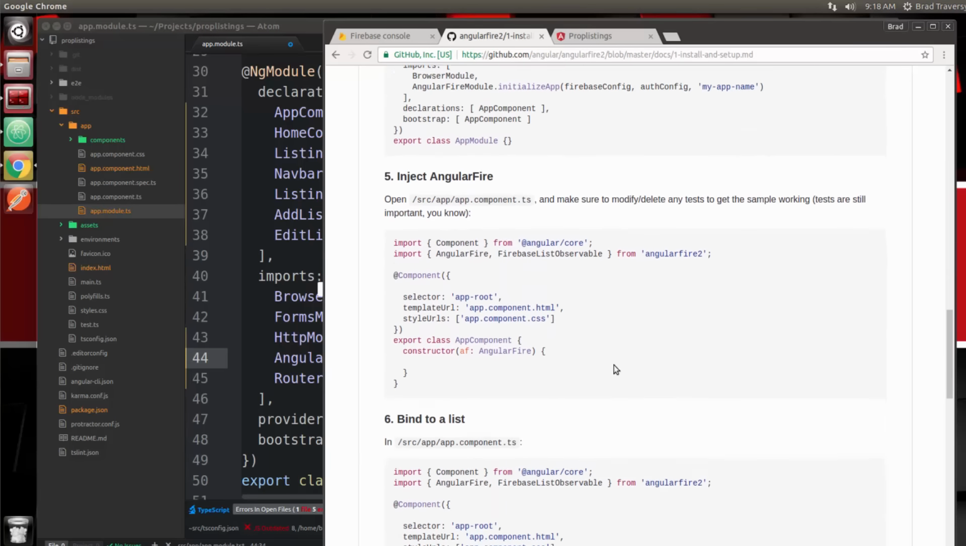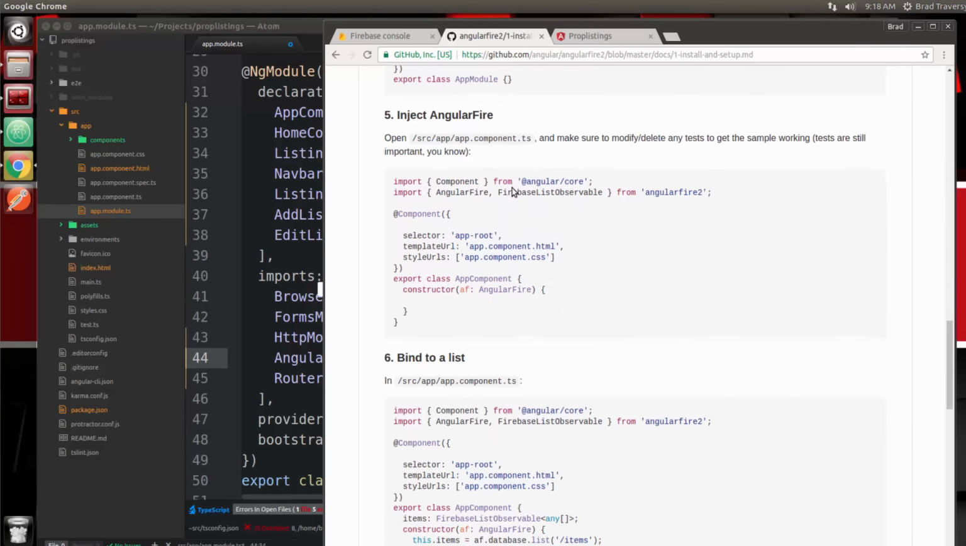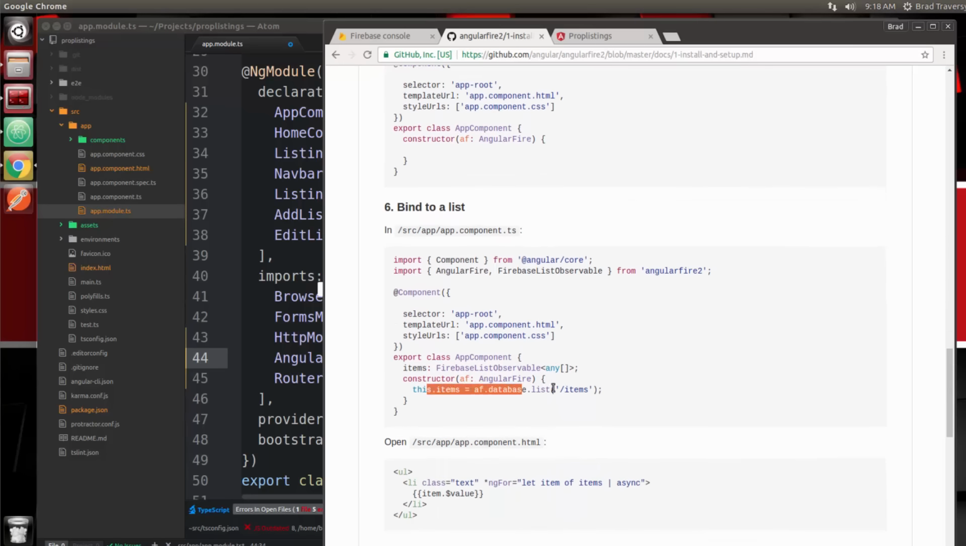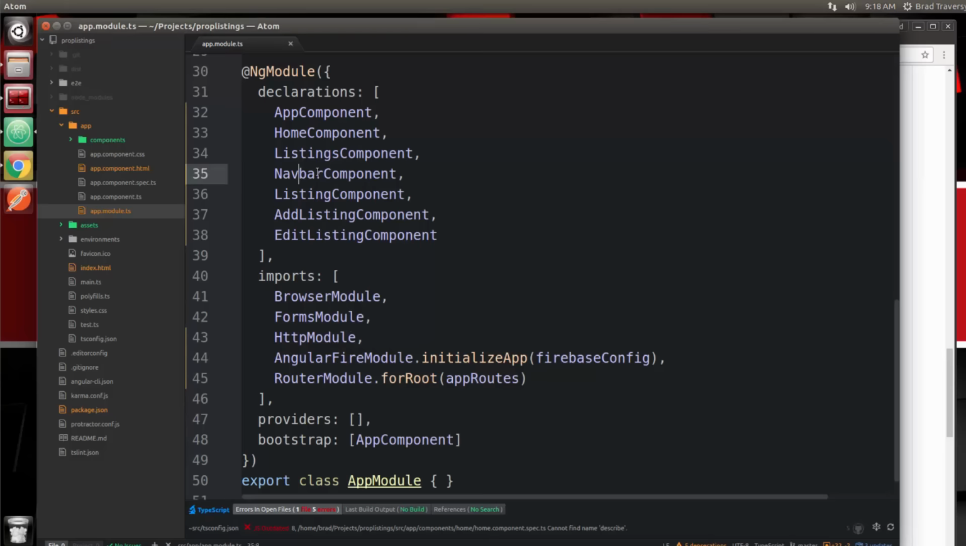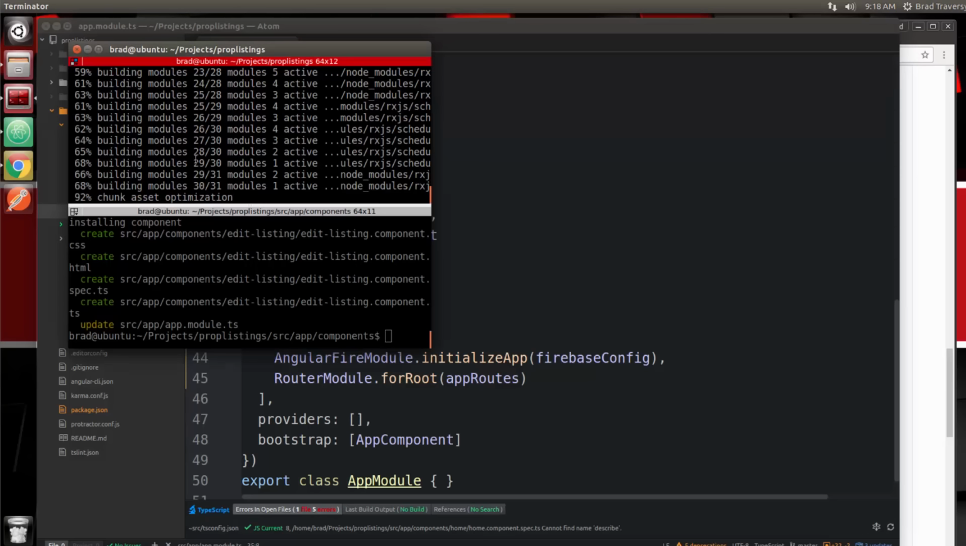Now in the documentation, they're showing you how to bring in Firebase list observable, and then how to grab the items from the database, but they're doing it within the component, and we don't want that. We want to put everything in a service. So make sure that this file's saved, and then we're going to generate a service.